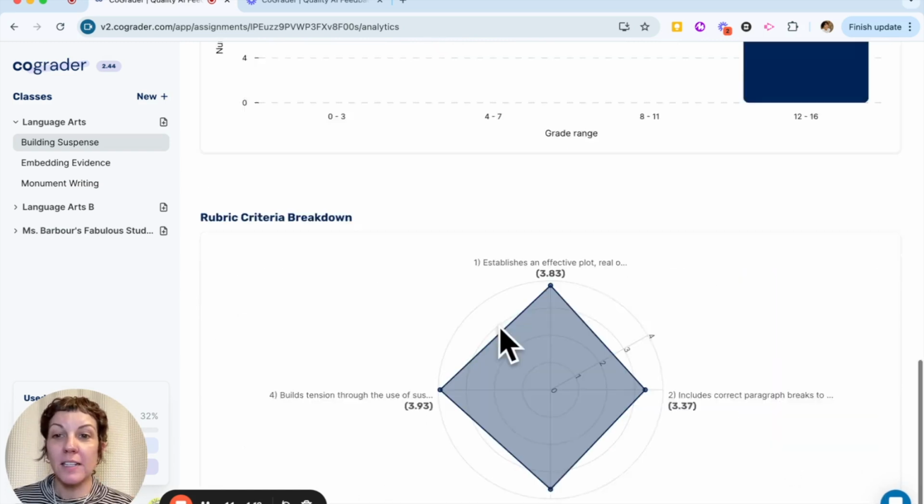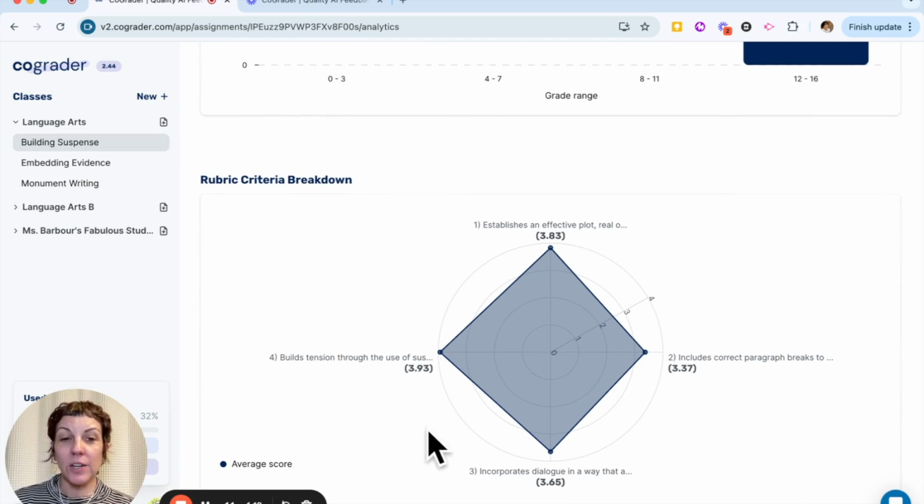Down here, if you are into graphs, you can look at this section, which shows you their grade distribution, and down here is a rubric criteria breakdown. This is an interesting way to visualize it because this dot shows the average score, and the further it is out from the circle, the better the students are doing. So if it is helpful for you to look at this kind of information graphically, this is a really helpful tool where you can see, okay, the area that my students are struggling the most on my rubric is about including correct paragraph breaks.